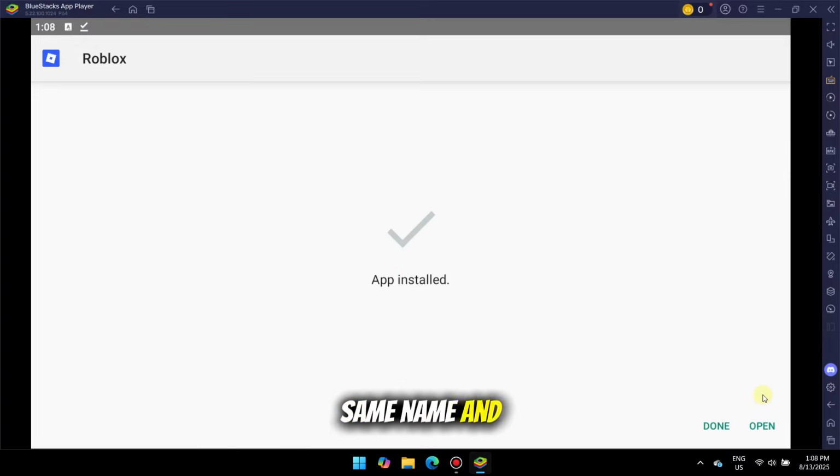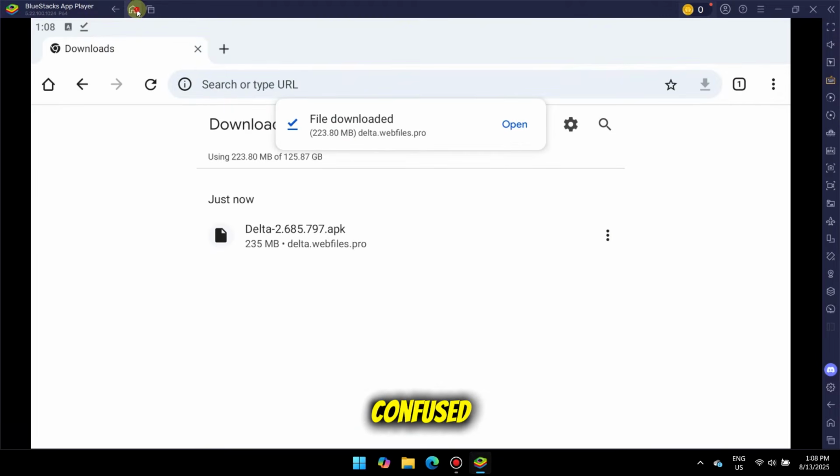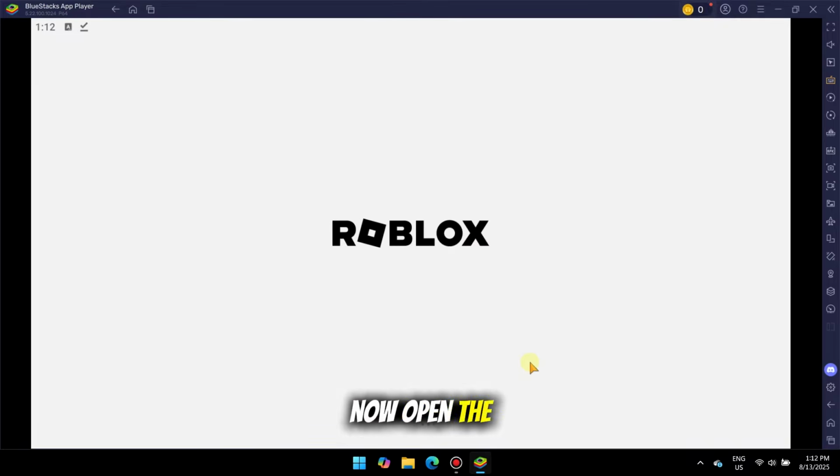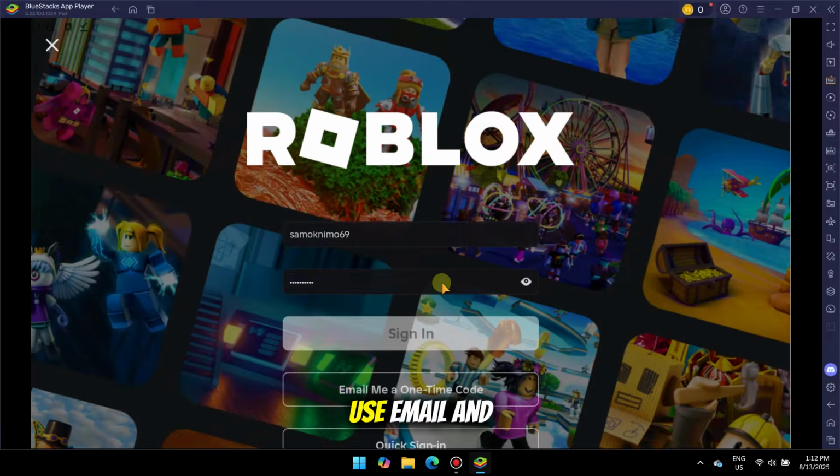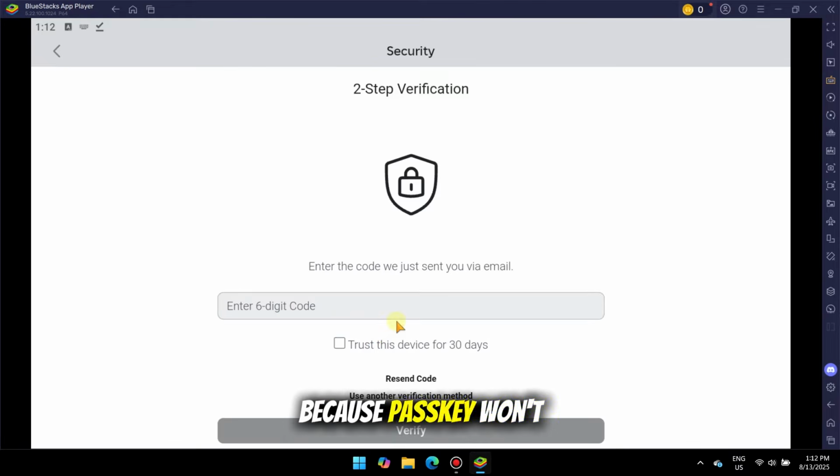Delta has the same name and logo of the Roblox app, so don't be confused. Now, open the app and sign in to your account. For the two-step verification, use email and get the code to log in because passkey won't work on an Executor.